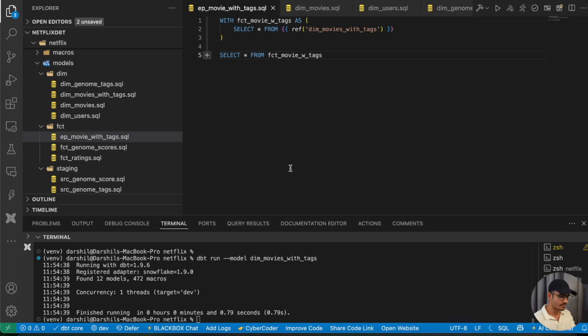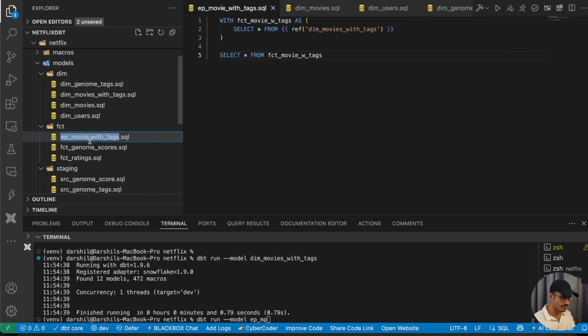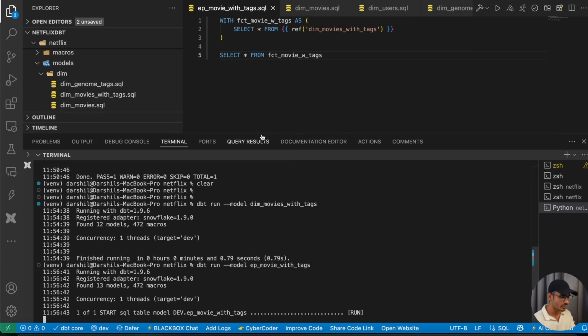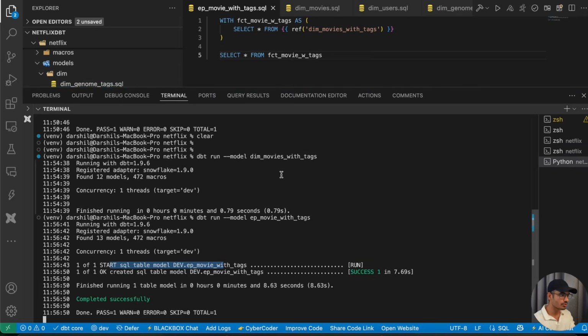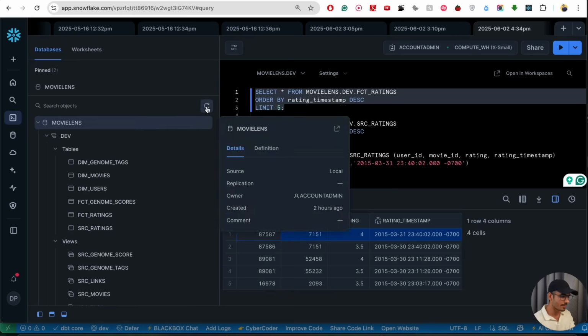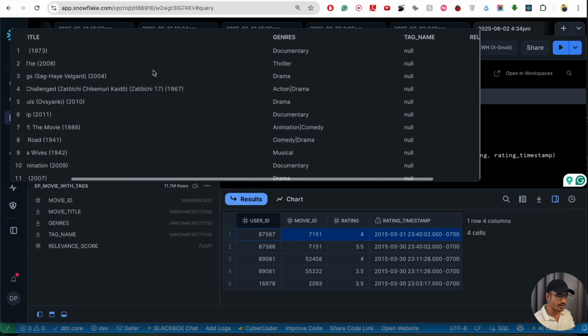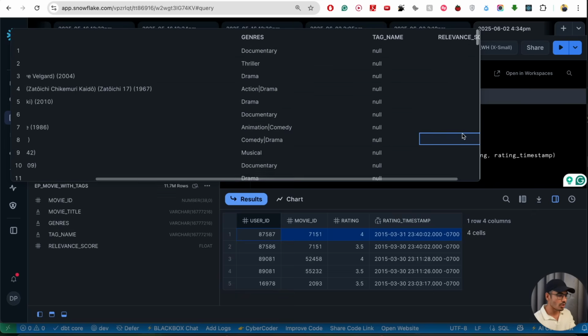If I run this, dbt run model ep, let me just copy the name here. It starts running ep movie. If I go onto Snowflake now and refresh this, you will see the ep movie. If I click here, you will see the same information: movie title, id, genre, tag name, and the relevance code. This is null. Might be some issue with the data level or something.